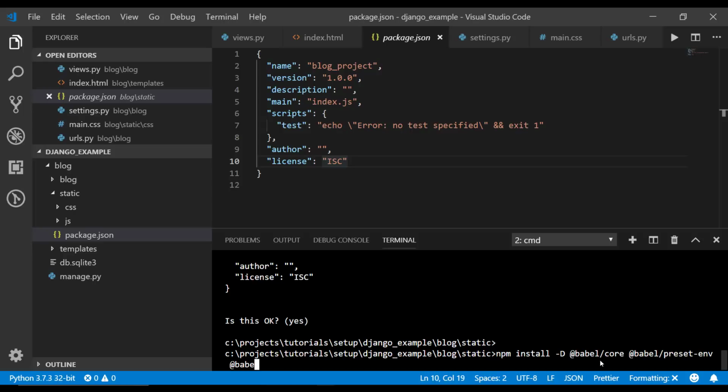Then we need the Babel preset React project for when we want to add React to the project. All right, and we also need the Babel loader, because if we're going to be loading JavaScript files that need to be compiled, then Babel needs to be able to compile them. So it needs the Babel loader project in order to do that.